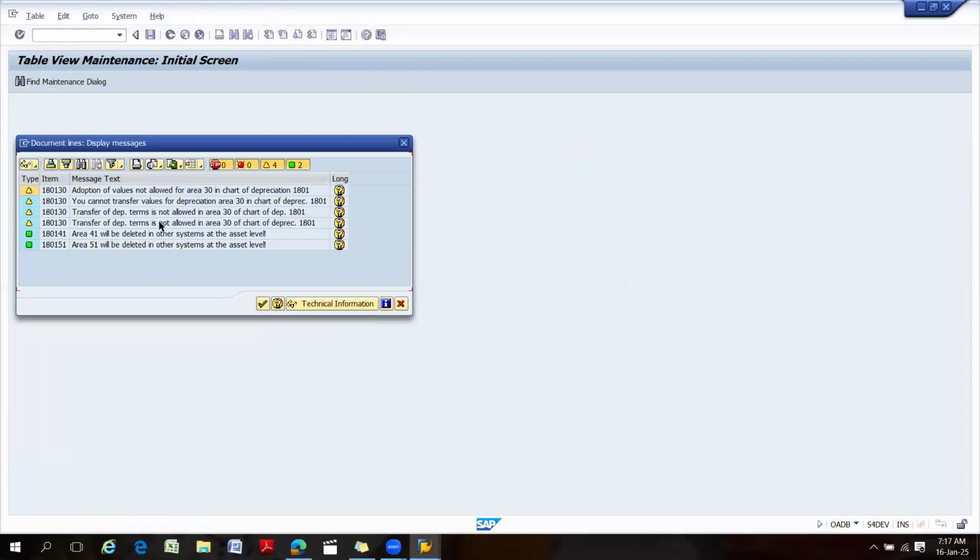System is asset level, and transfer depreciation not allowed. So here you can see the warning message, transfer depreciation not allowed. You need to correct this warning message. Adoption value not allowed for 30 chart of depreciation, and you cannot transfer depreciation value 30 here. These are all warning messages, you need to correct them, otherwise the system will not allow it. So the issue is 30 depreciation. For 30 you are creating a non-leading ledger, so for that reason adoption value is not allowed, and you cannot transfer depreciation values.